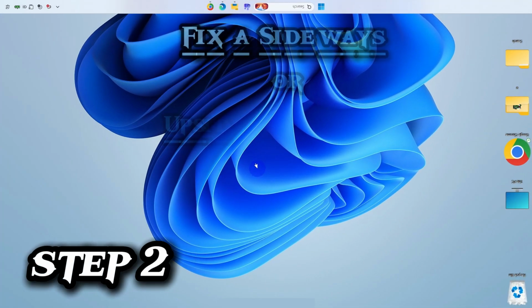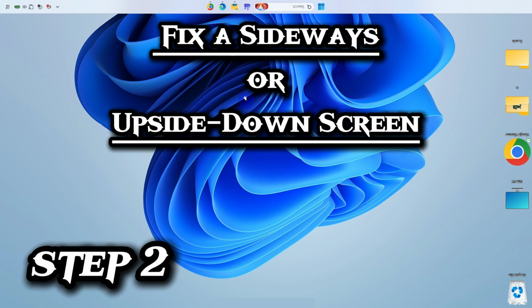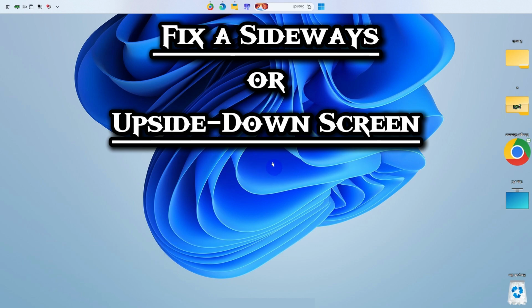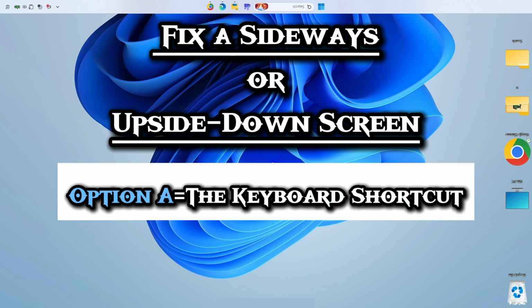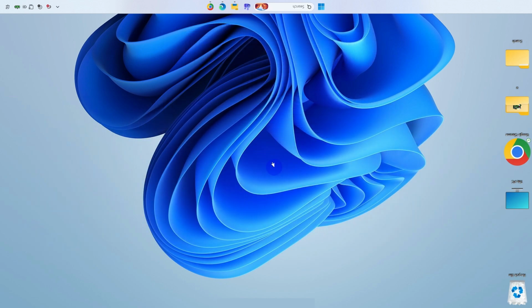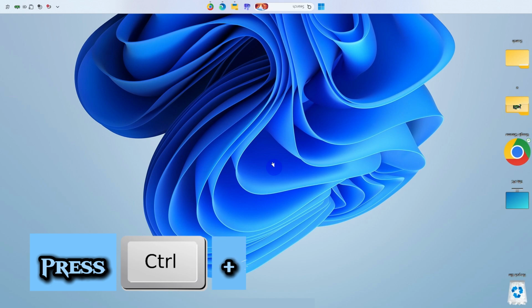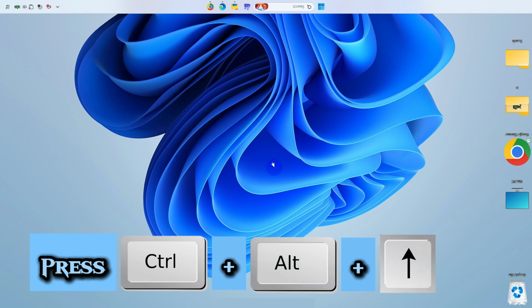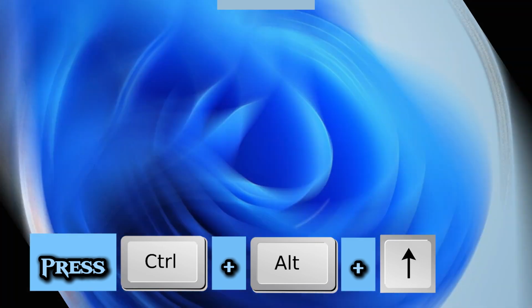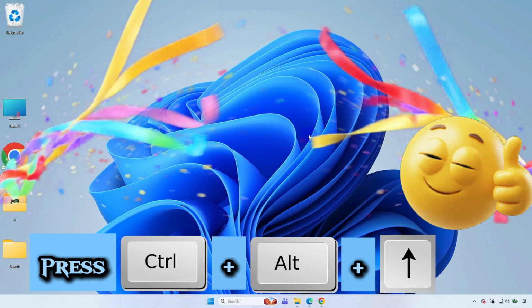Next up, if your screen is sideways or completely upside down, don't worry, you did not break your monitor. You most likely hit a wrong key combo. To fix this instantly without moving your mouse blindly, press and hold the Ctrl key and Alt, and then tap the up arrow key on your keyboard. That magic shortcut forces Windows to instantly restore your standard, normal landscape view.